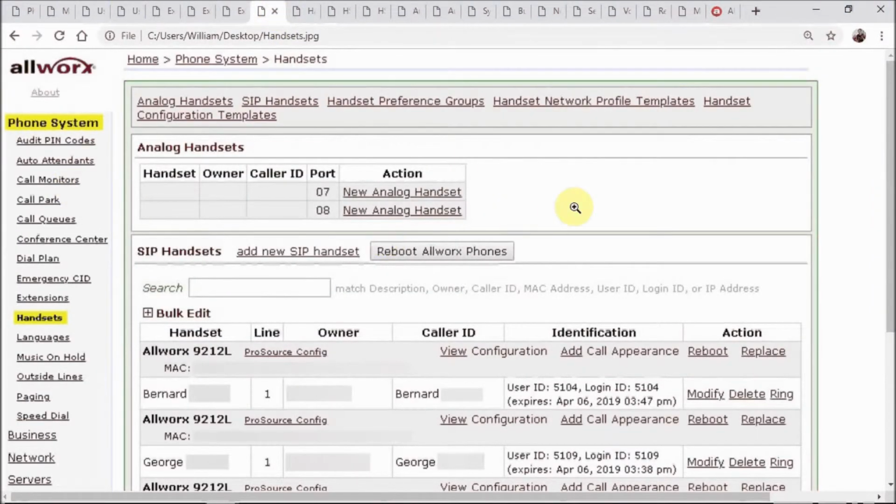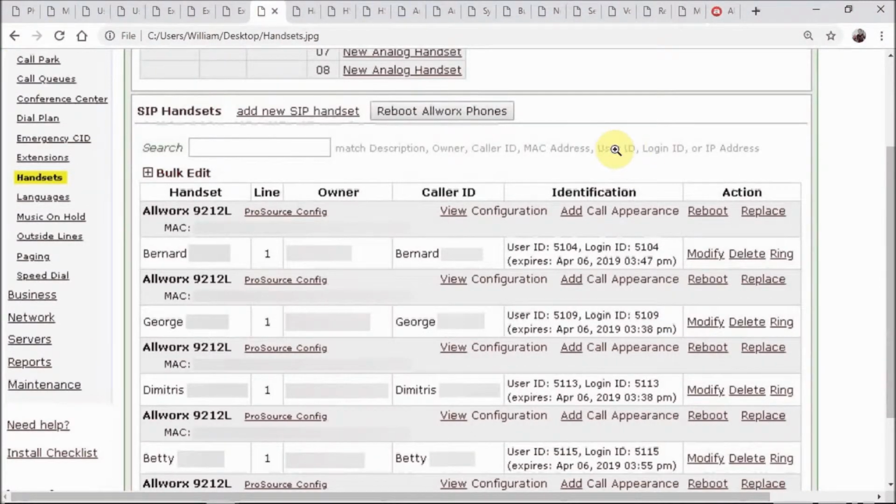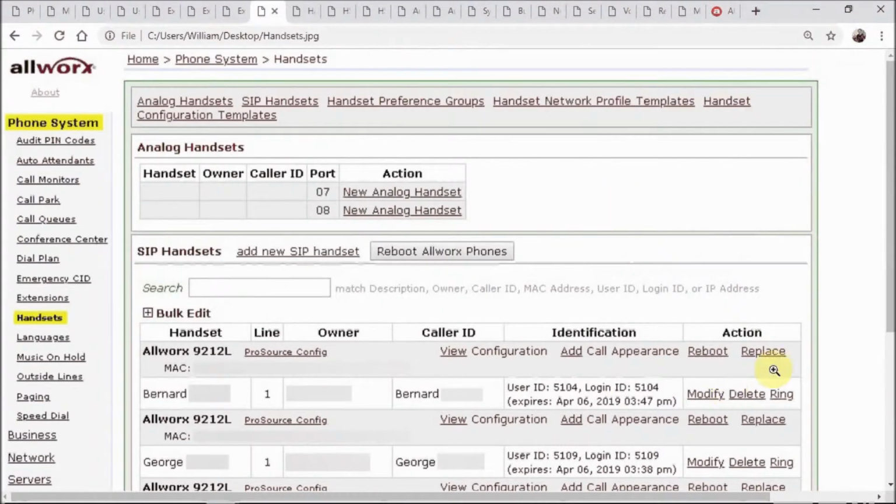Moving on to handsets, which is going to be under phone system and handsets. So this is where it all kind of comes together. We are going to assign our employee a handset so that their extension rings to that handset when there's a call for them. You'll see over here that there is an option to replace.